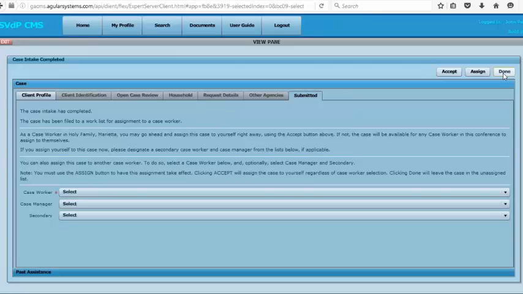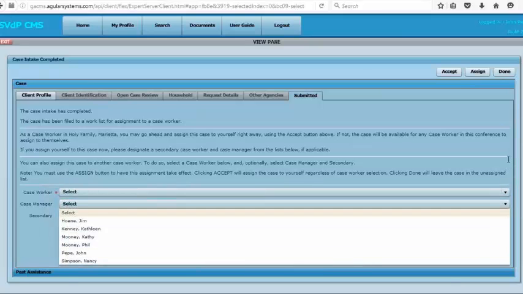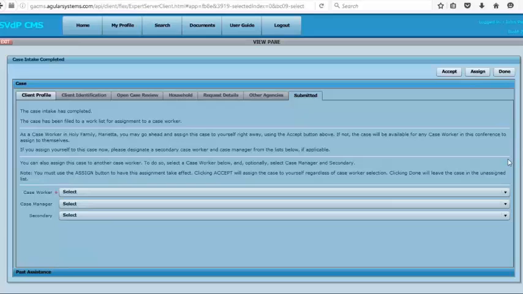If I press done here, then it sends the case to a shared case list where caseworkers can look at a shared case list and pick the case that they want. Some conferences operate like that. They do the intake, they send all the cases to an open case list, and it's a first come, first serve. Other conferences use a case manager. So they will actually select a case manager to send the case to. There are half a dozen configurations you can have for your conference.